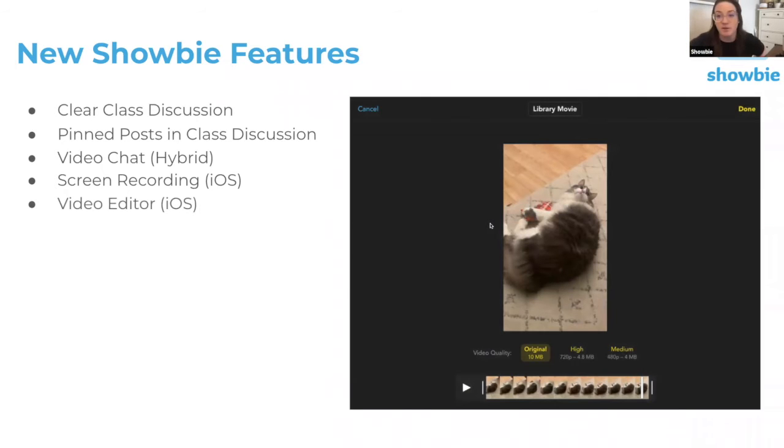We also added a video editor on iOS, so we saw a lot more videos being uploaded as a result of distance and hybrid learning. So we want to give you options to change the size of them. Perhaps they were taking too long to upload, especially with limited Wi-Fi capabilities. So you're able to choose smaller or higher video quality. You're able to trim them so that you only have what you're hoping to share with your students or your students with you. This is available on iOS automatically when you upload or record a video.